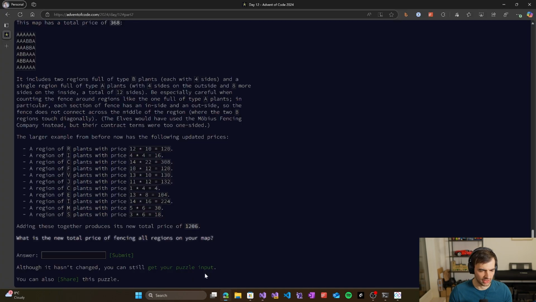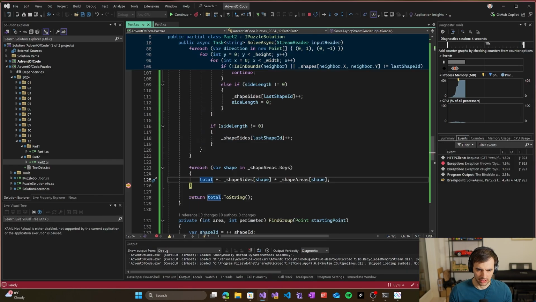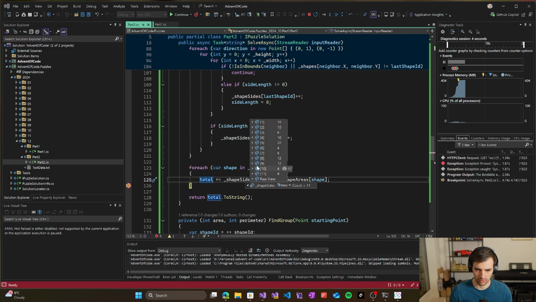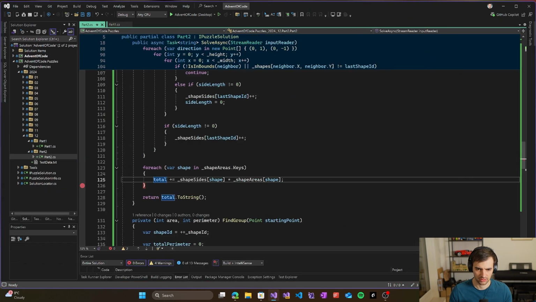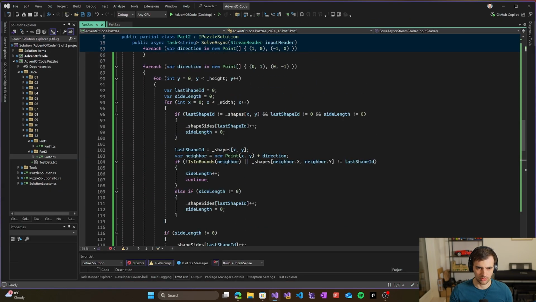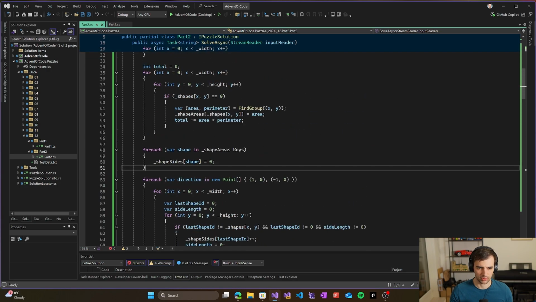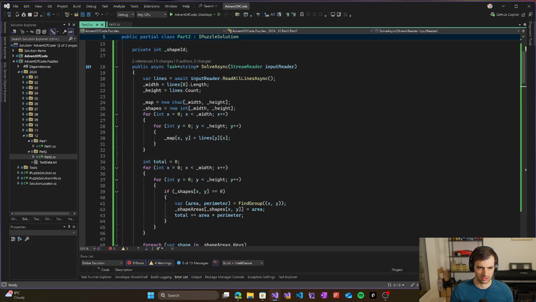So how many shapes do we have? We have 11. 3, 4, 5, 6, 7, 8. So it is okay. But there's some incorrect value there. So what I will do is to output that map.